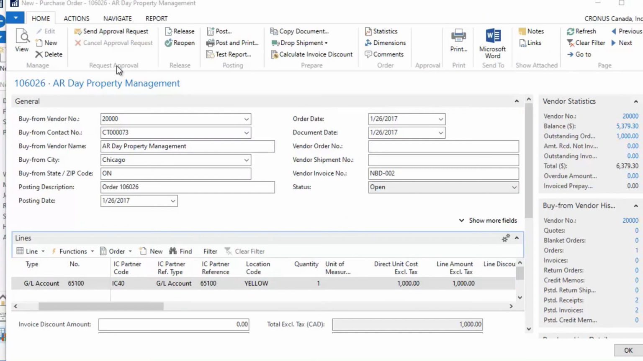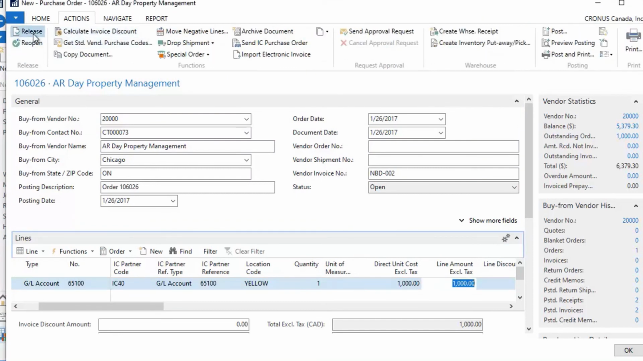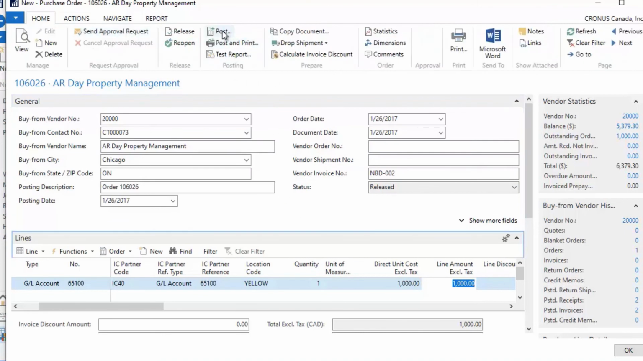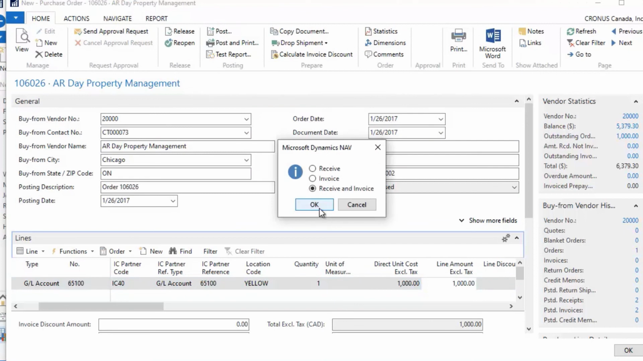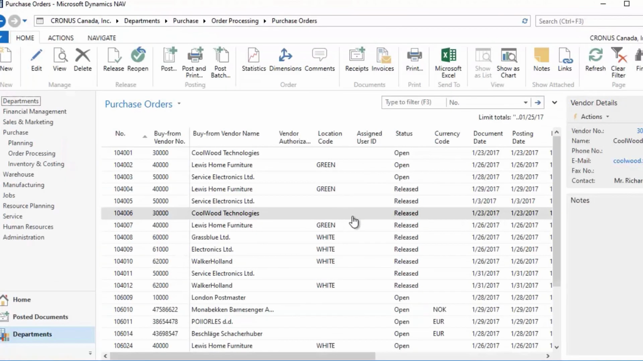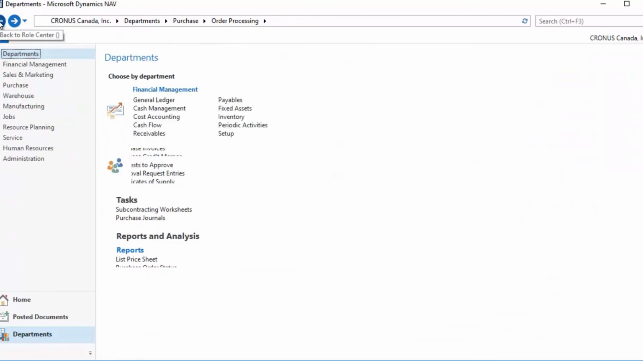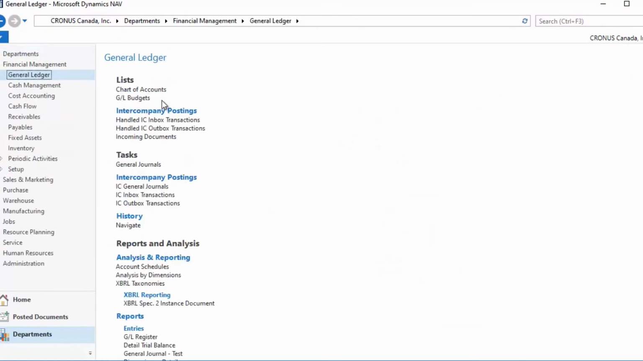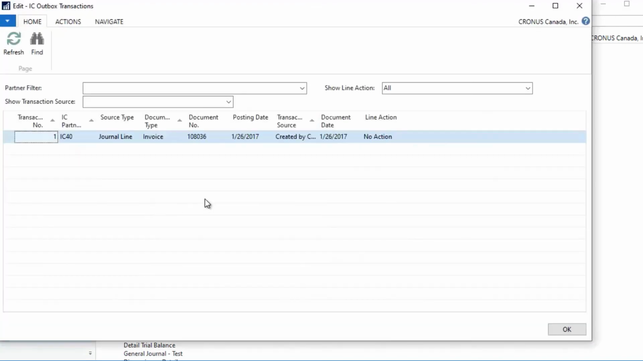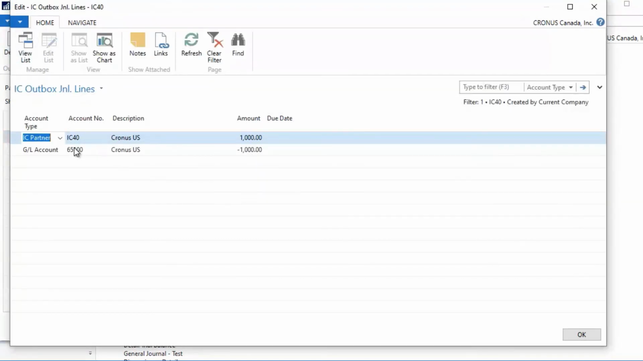So once I have everything filled out here that I need, what I need to do with this is just to release this purchase order. And once the purchase order is released, then I can post and print, or I can simply just post it. So I'm going to receive and invoice this, and this transaction is now complete. So I can exit out of the purchasing area, and I can go back to my general ledger. And if I go down to my outbox, here is my transaction that I just created a moment ago. And I can navigate to this and see the details. Here's my $1,000 to 6501 that I just transacted here.